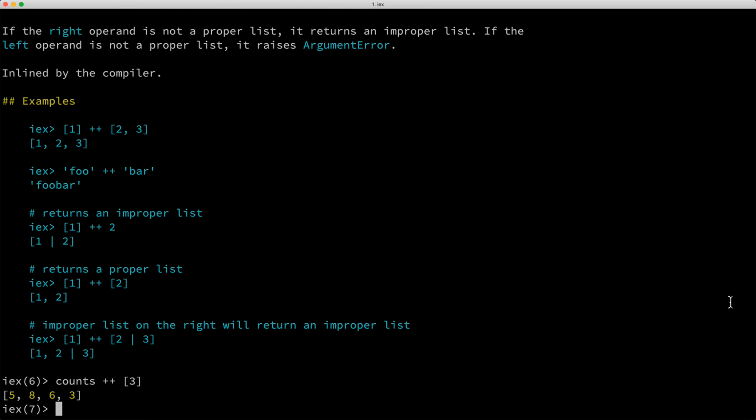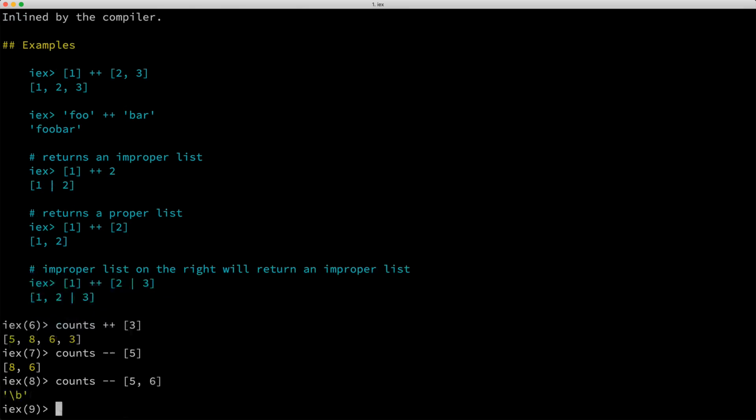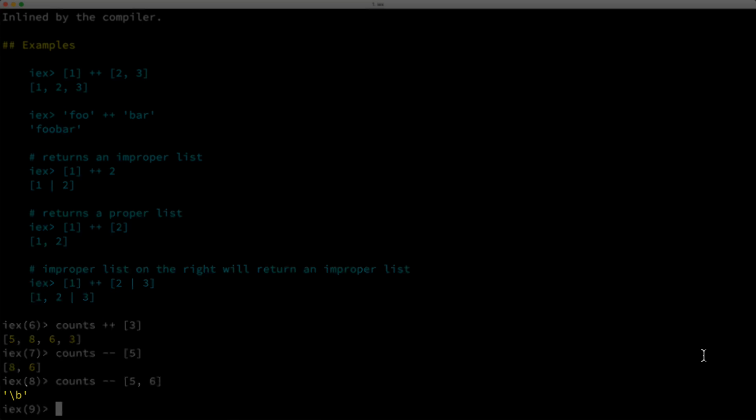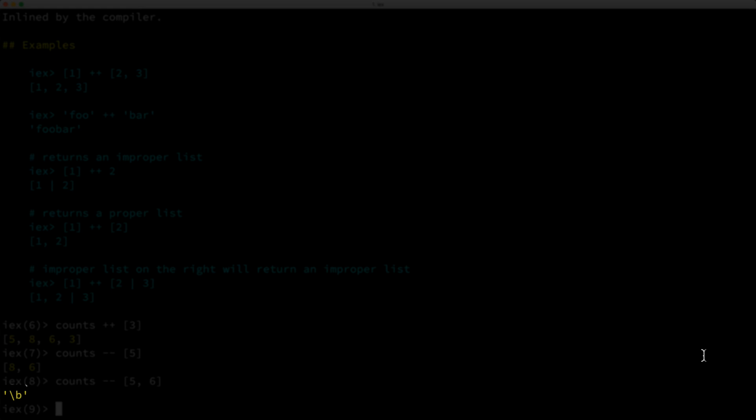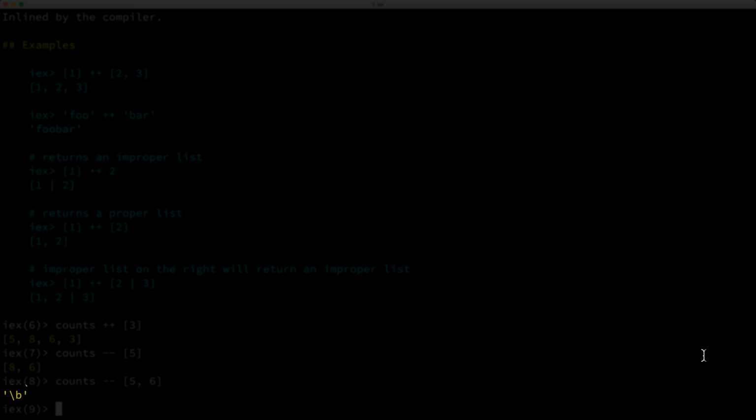There's also a minus minus operator, which allows us to remove elements from a list. So for example, if we wanted to remove the 5 from this list, we'd just enter counts minus minus and a list with a 5 in it. Or we could take counts minus minus a list with a 5 and a 6 in it. Whoa, what is that? You were probably expecting a list with just the number 8 in it. This probably seems pretty weird to you.